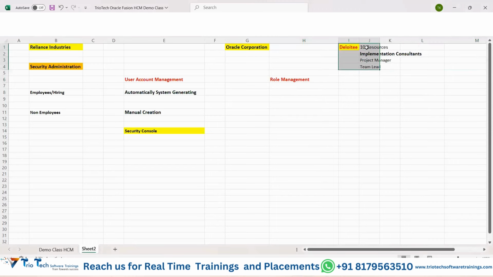In the Fusion system, we have a concept called roles in the system.